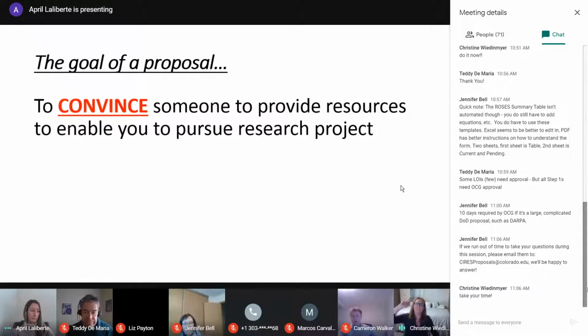But in addition to all of the budgets and task management and everything else that was spoken about before, you do have to write a proposal, a science proposal. And the whole goal is to convince someone to give you resources to do the research that you want to do. So remember that when you're writing your proposal, you are convincing someone. Next slide.